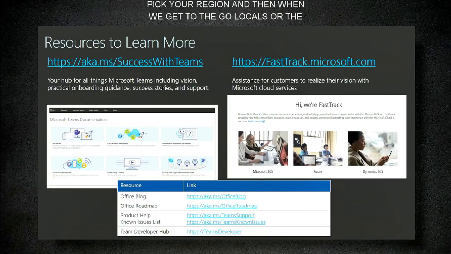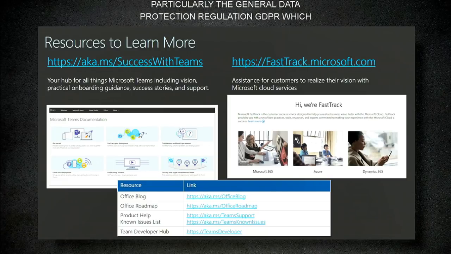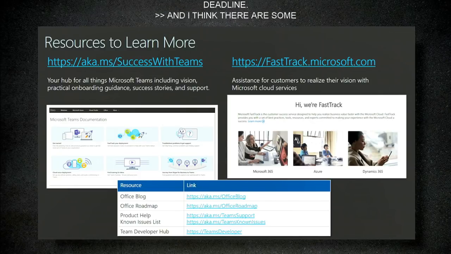And then just a quick second one, are there any changes that have to come based on the new European Union data privacy laws? Yeah, absolutely. We're working hard for particularly the General Data Protection Regulation, GDPR, which has a deadline of May 2018, and Teams is absolutely actively working to support that ahead of the deadline. I think there are some sessions, one of them may be happening right now, on Office GDPR in general. Microsoft Teams, as well as all of Office 365, absolutely is working towards that, for sure.